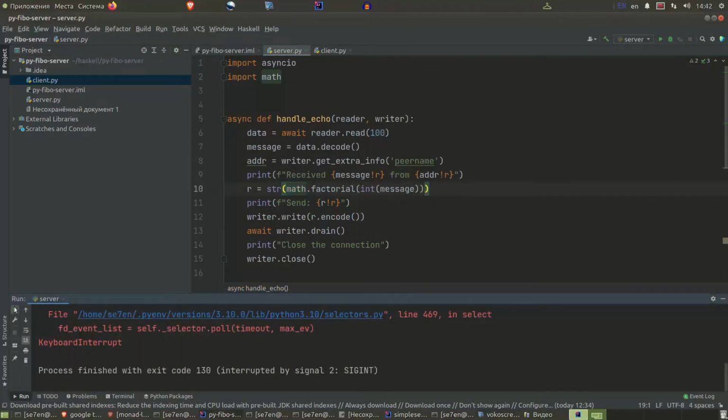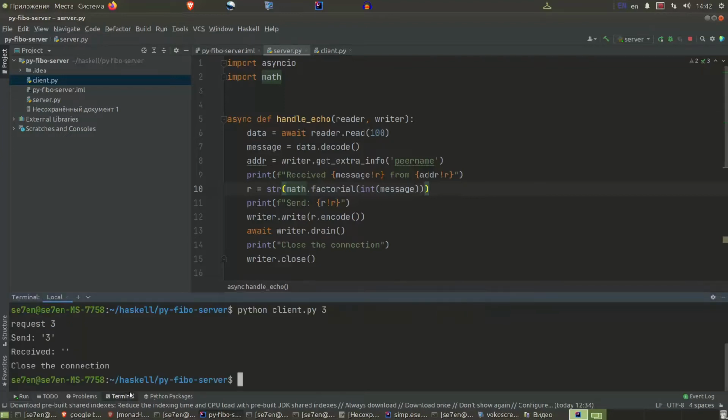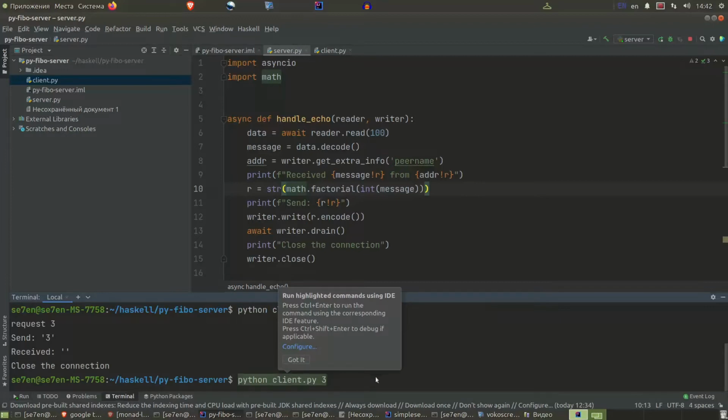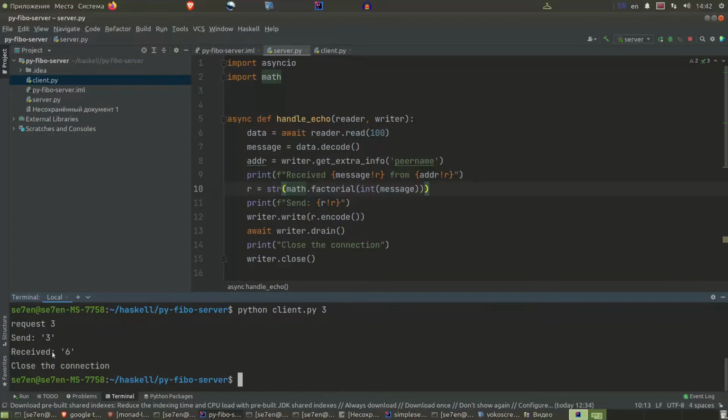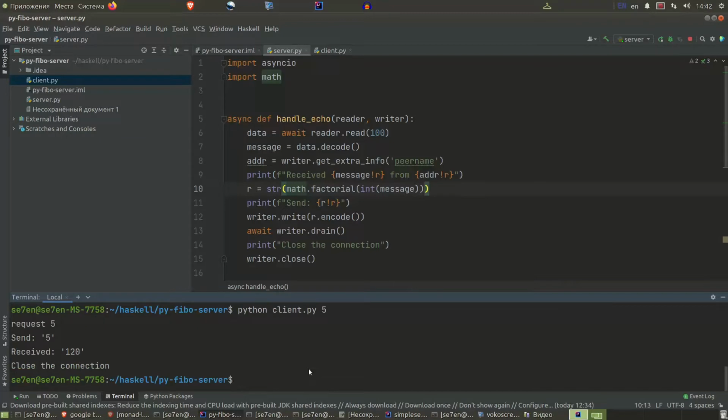Now let's start our Python server. You can see that it started on this address and port. Let's do some requests. I go to the terminal and run my Python client with request 3. I receive the factorial of 3, which is 6. I can send 5 and I will receive 120, and so on.